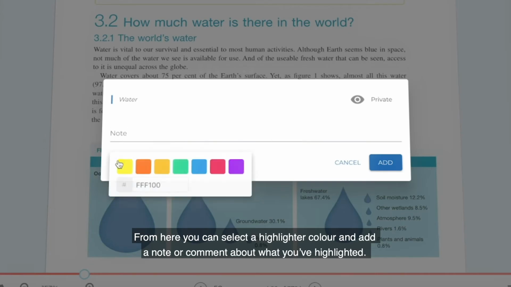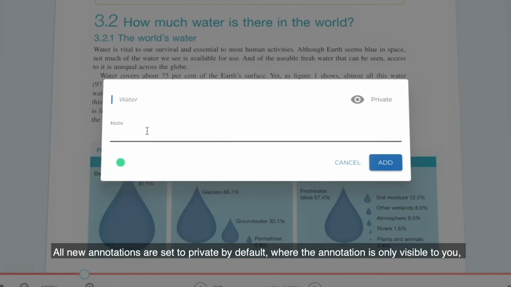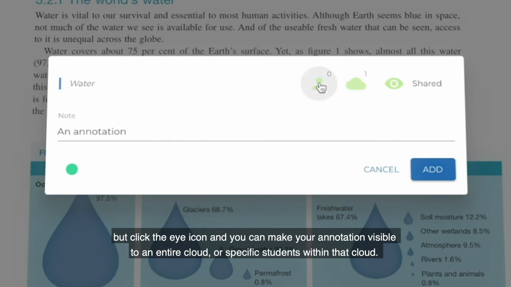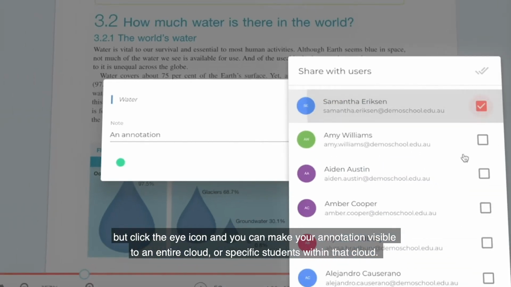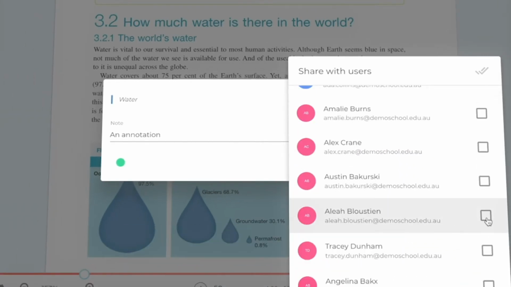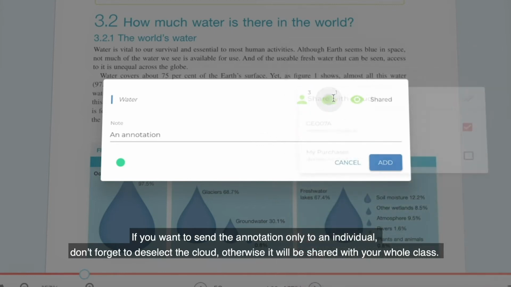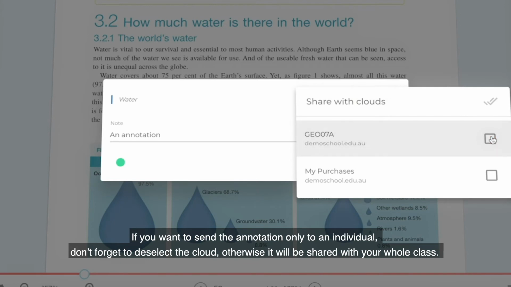From here, you can select a highlighter colour and add a note or comment for what you've highlighted. All new annotations are set to private by default, where the annotation is only visible to you, but click the eye icon and you can make your annotation visible to the entire cloud, or specific students within that cloud. If you want to send the annotation to an individual, don't forget to deselect the cloud, otherwise it'll be shared with the entire class.